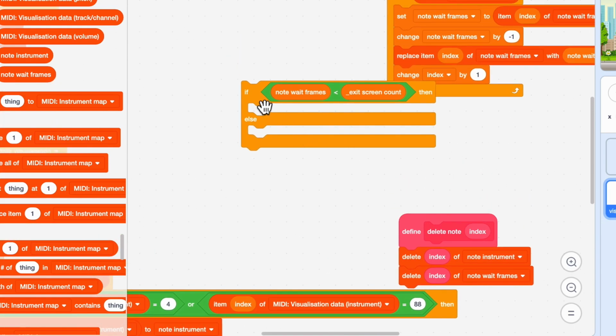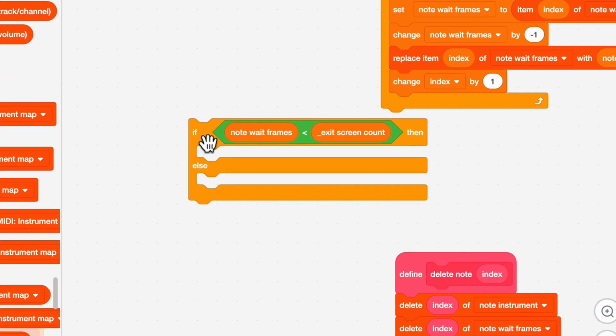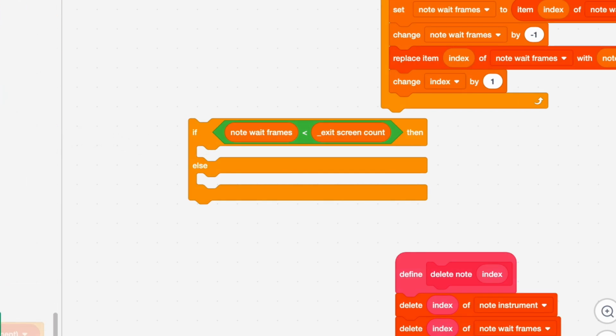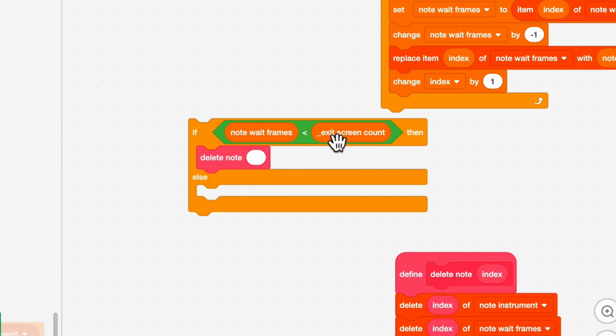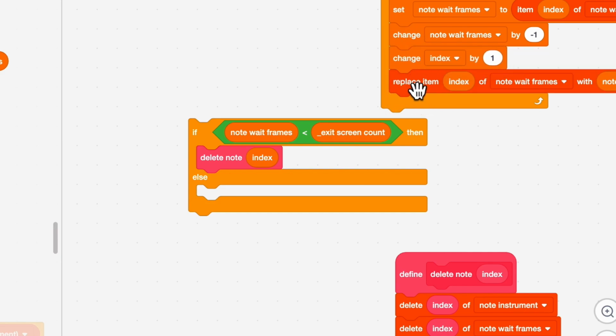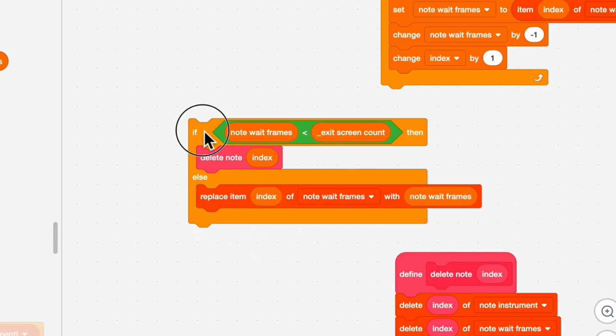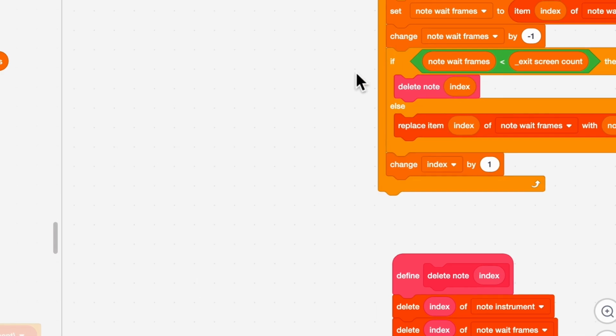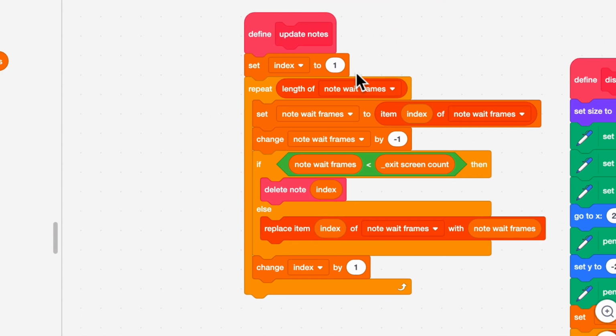So back to here. If you've gone off the bottom of the screen, then I want to delete the note. So delete note index. And if it hasn't gone off the bottom of the screen, then I want to update the list. And then we'll carry on through the rest of the entries. And that's pretty much the hard work out of the way. Actually displaying the notes was probably the longest of the code we're going to do.